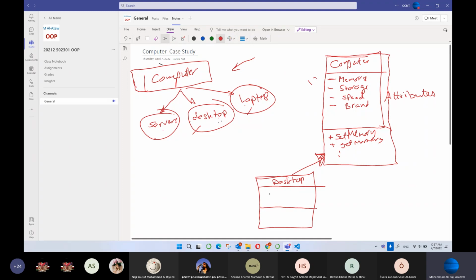Let's say type. As you know, in desktop we have two types of desktops, like tower and desktop. So we'll call them type. Also make it private, and the methods we will suggest.